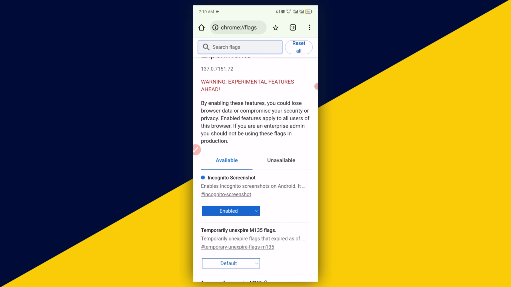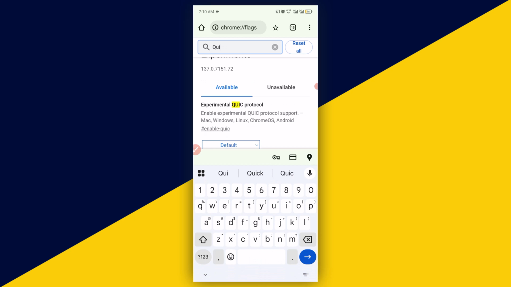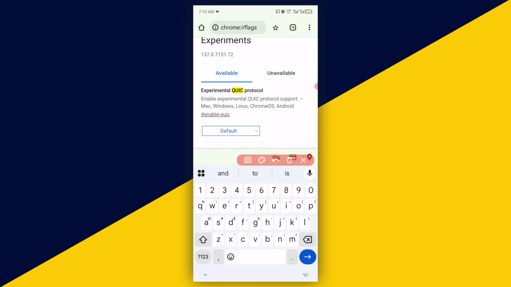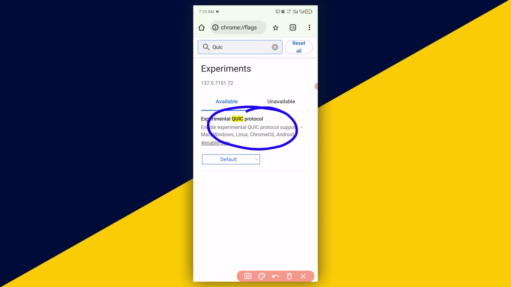So this is the fifth one I want to show you as far as top 5 Chrome flag you need to enable right now. Let's take a look at the fourth one. Come to the search flag right here and type in quick protocol. Now you have it right here. Experimental quick protocol. These are available on Mac, Windows, Linux, Chrome OS, and Android device. What this particular Chrome flag experiment does is that it makes your browser very much faster and secure.